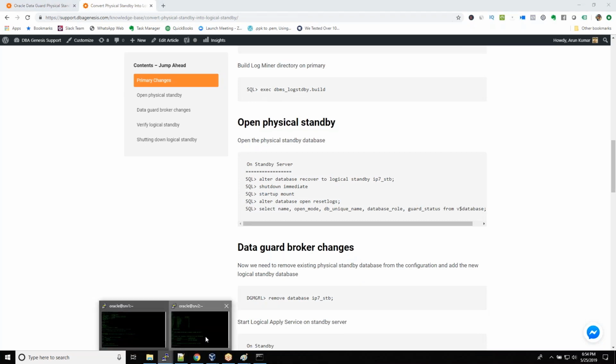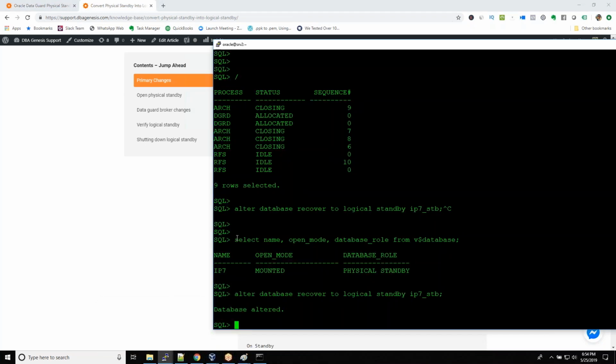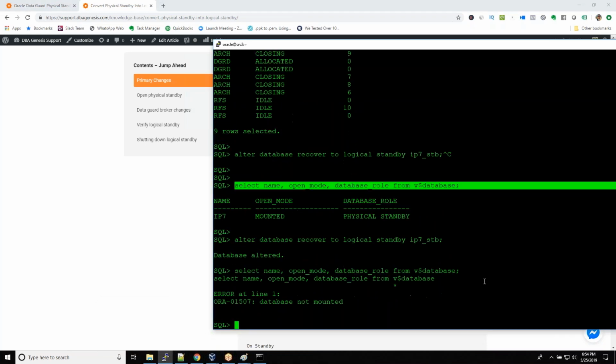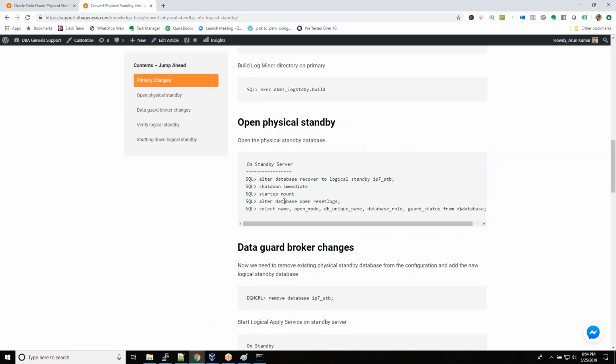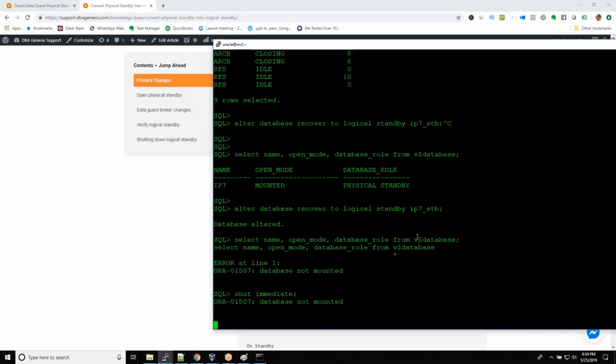But if you see guys, we have converted the physical standby into logical standby. But once this conversion happens, your instance will be in a different state. So what you need to do is shut down your instance and open the database. A logical standby runs in an open mode. And opening the database, we also need to perform a reset logs. Why we do it, I'll tell you in a minute.